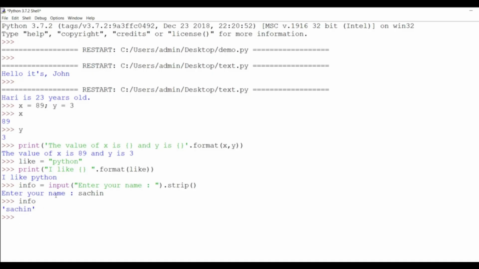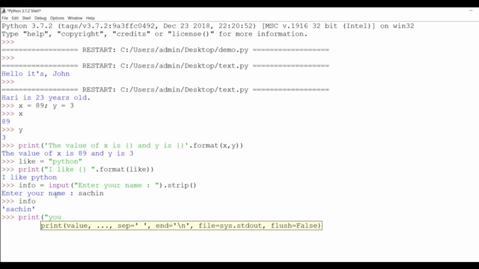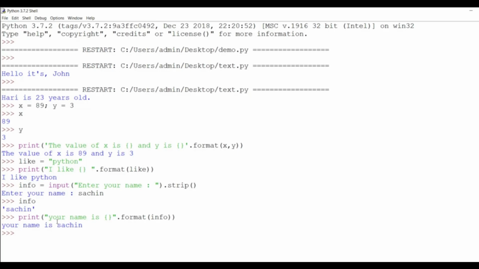So let's format it. I'll say print your name is placeholder, and call that format method, and pass the name that the user has just inputted, which is the info, and close this. Then you'll see your name is Sachin, which the user just entered from the input method. So this is the way to format your output, which is the string. Basically we made use of the placeholders, the format method, and the argument specifiers %s and %d in this lecture to format the output.